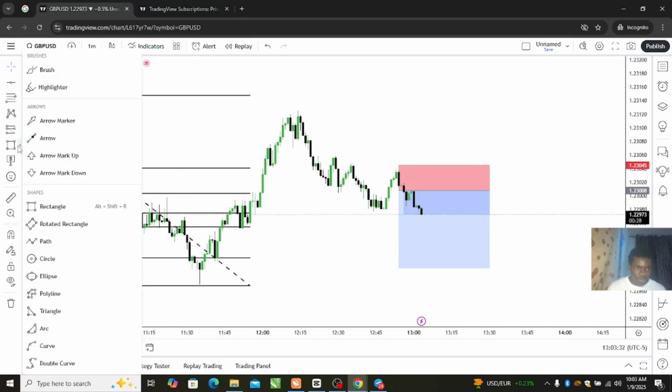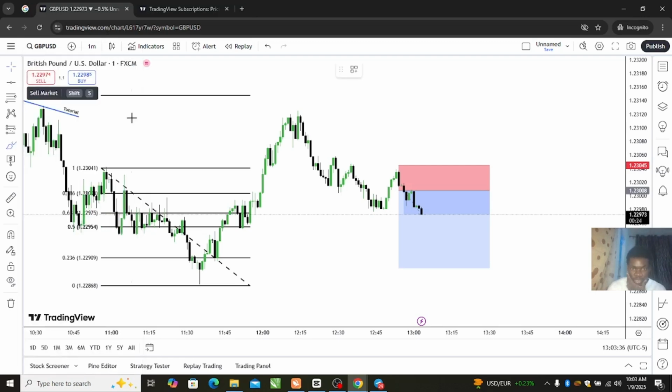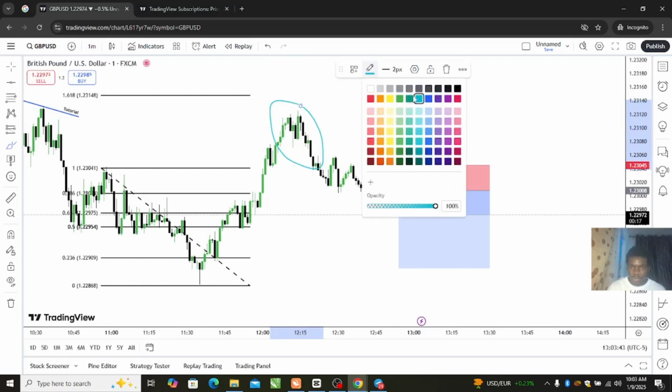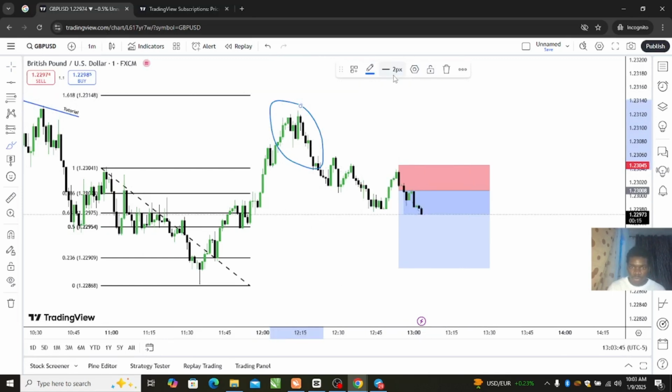Now the next one is rectangle and brushes. For this one, if you want to mark up somewhere, let's say you want to mark a circle here, you can just use it to mark it and show somebody or something like that. So you can change the color to, let's change it to something blue, more dark. You can also change the size. 4 is bigger size, 1 is more tiny size, 2 is moderate. You can delete it here.